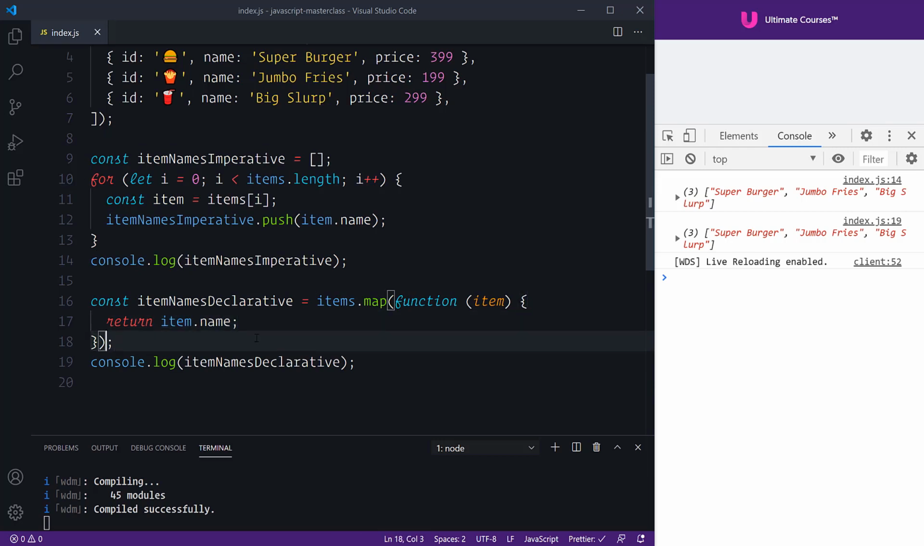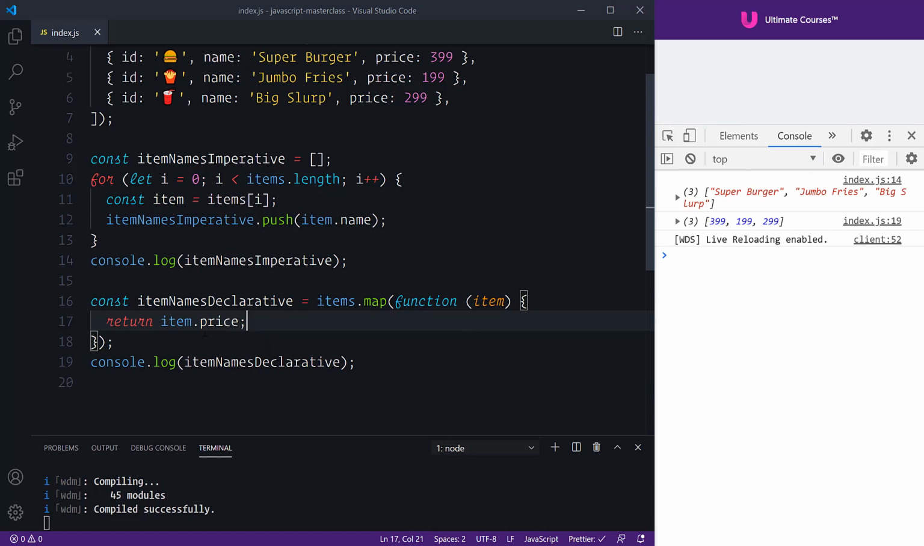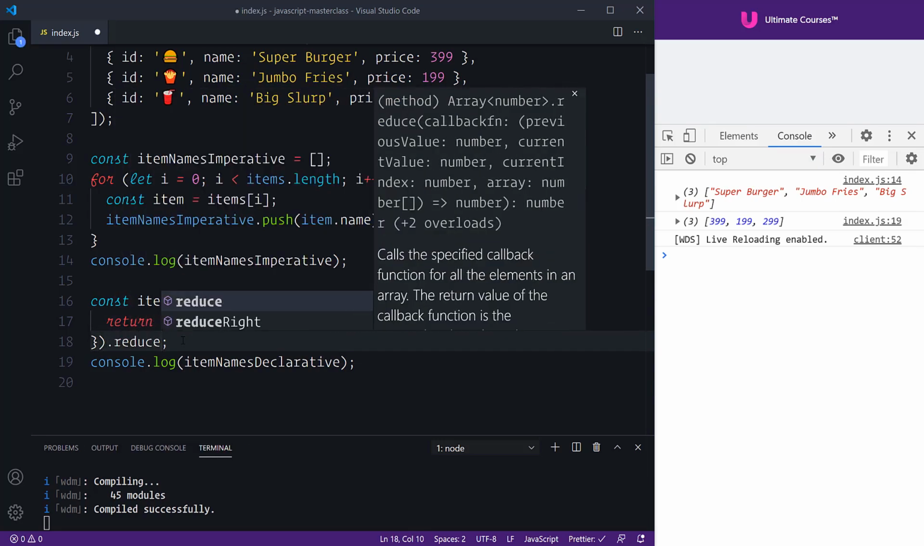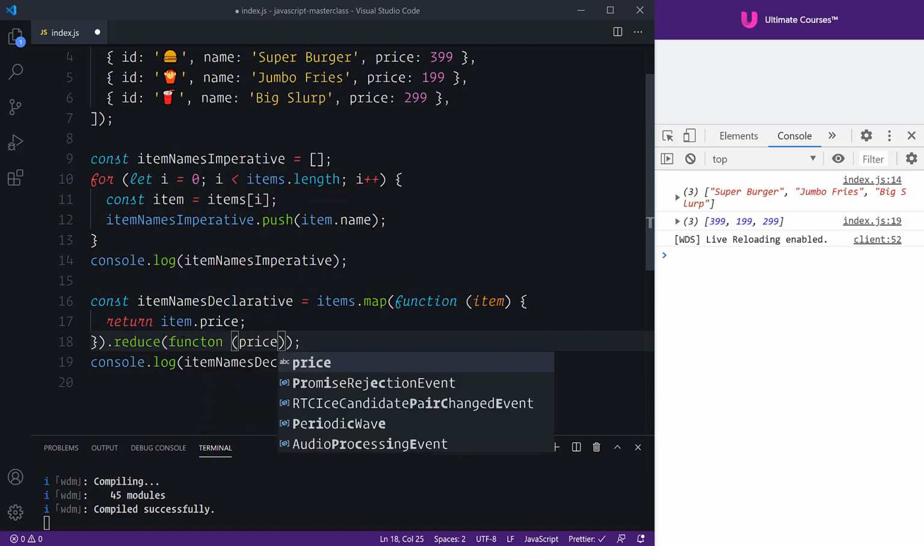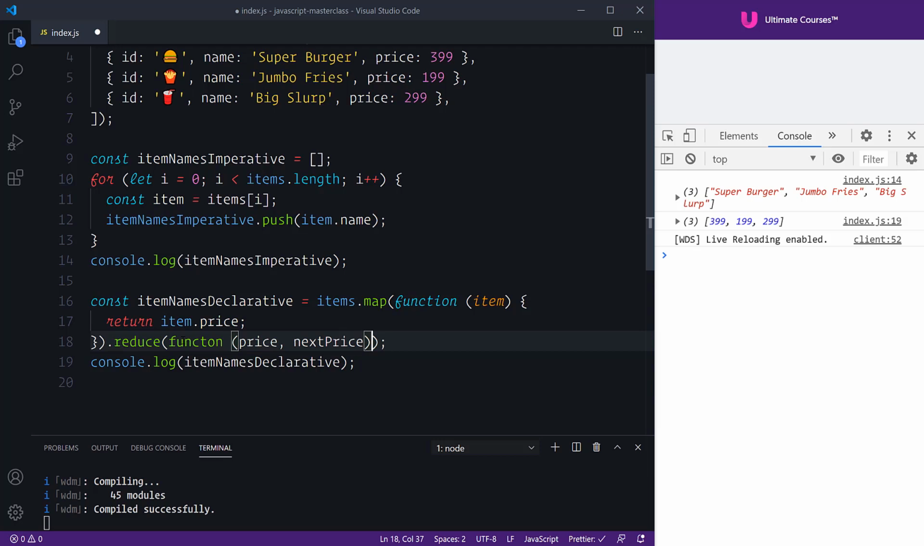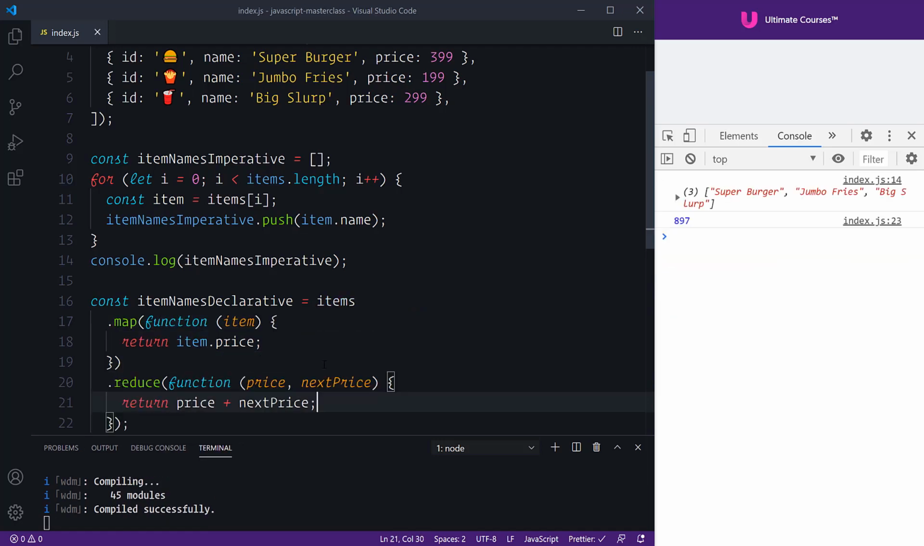Now, the great thing with this is we could, in fact, adopt a more functional style. We could, for example, change this over to item.price, and then we'd get an array of numbers. Because map returns us a new array, we could pass in another function where we can have each individual price and then the next price. And then inside of here, we could say return the price plus the next price. I've made a small typo by our function, so we'll just fix that up. We have our price plus next price. If we save this out, we then have 897, so they have been added together.